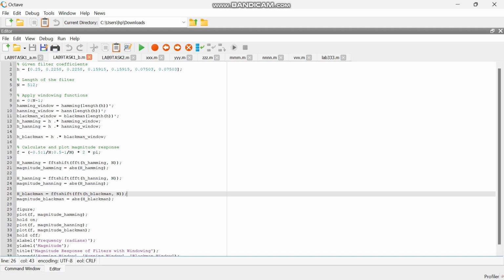as 512. Hamming, Hanning, and Blackman windowing functions are applied to the filter coefficients h. The resulting filtered signals are stored in h Hamming, h Hanning, and h Blackman respectively. Frequency response is calculated for each filtered signal using fast Fourier transform. Magnitude response for each windowed filter is computed and stored. The magnitude responses of the filters with different windowing functions are plotted against the frequency. Hamming, Hanning, and Blackman window filters are plotted on the same graph.